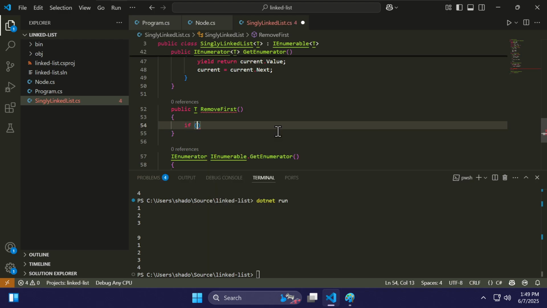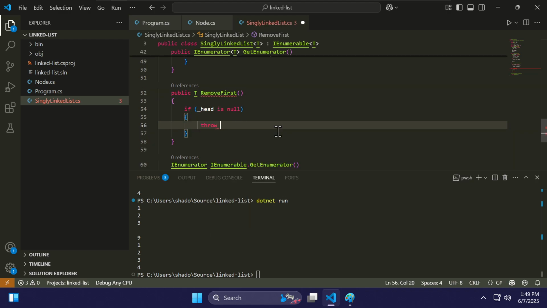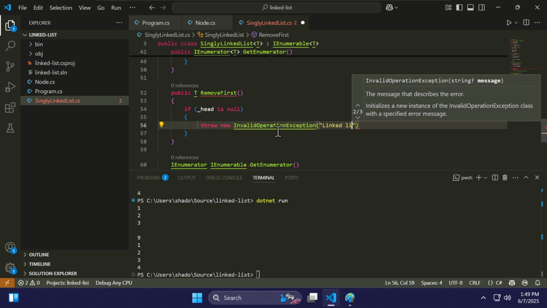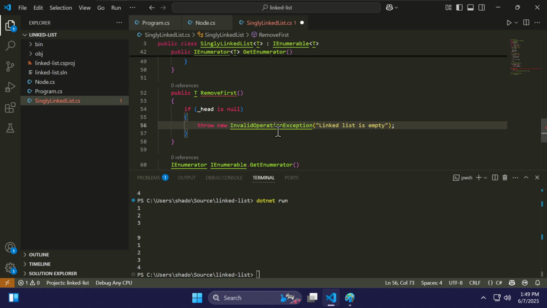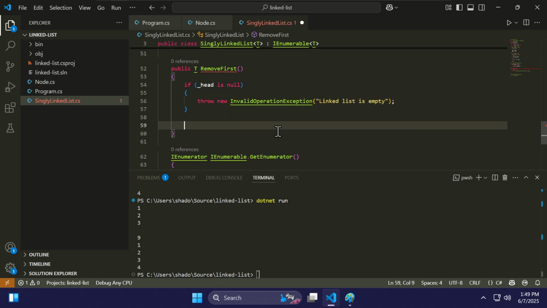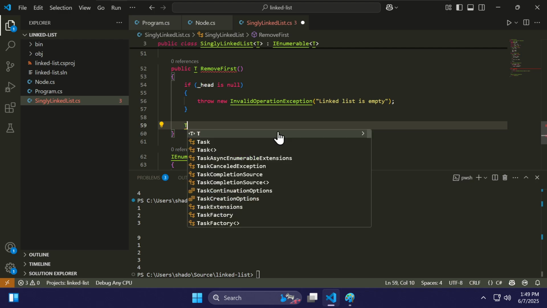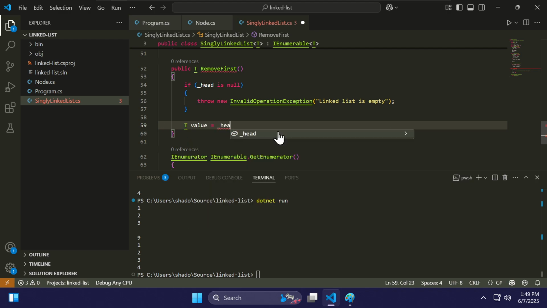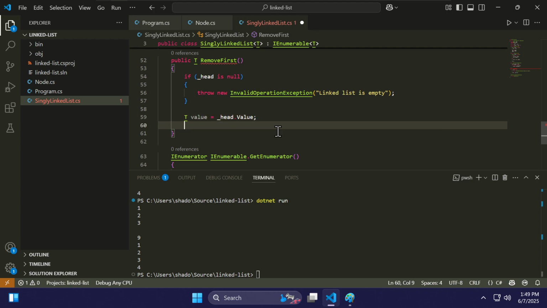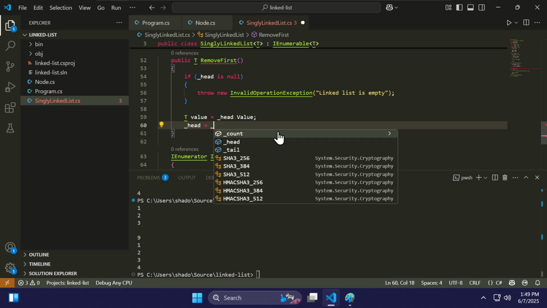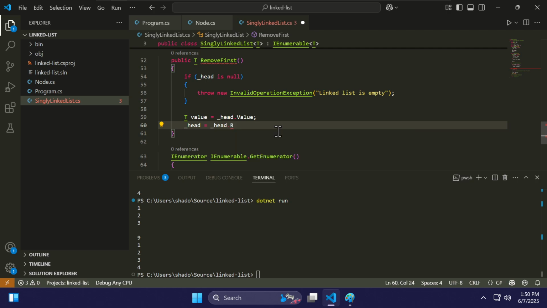Let's begin. So if it is null, throw new invalid operation exception. Linked list is empty. So we can't do that. However, if it's not null, then grab the value, grab the node, I guess. And here we removed it by just getting the next one. And I think we're good.